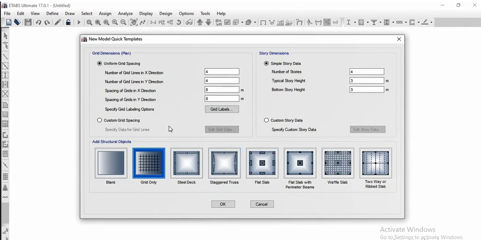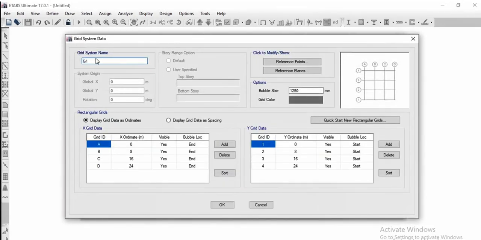Here we have to select custom grid spacing, edit grid data. Let the name of grid be G1. The grids along X are A, B, C and D, and along Y we have 1, 2, 3 and 4. We get to choose either grid data as ordinate or as spacing. If we look, we have 4 grids A, B, C and D at top right corner, displayed from left to right, and for Y the grids are from bottom to top.